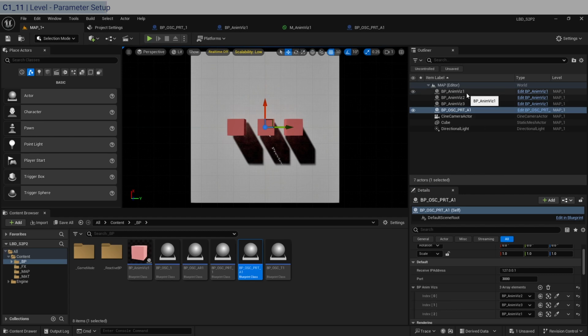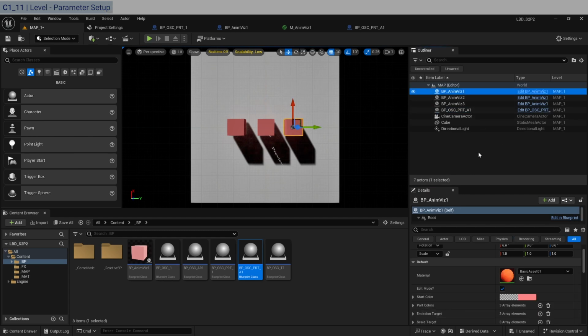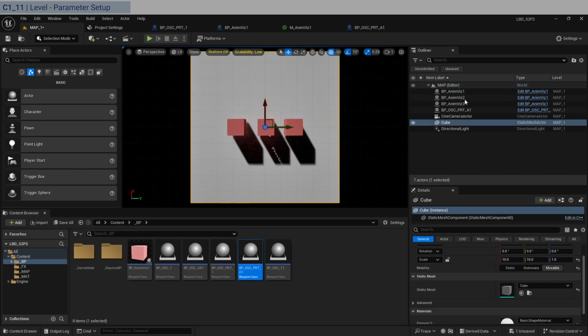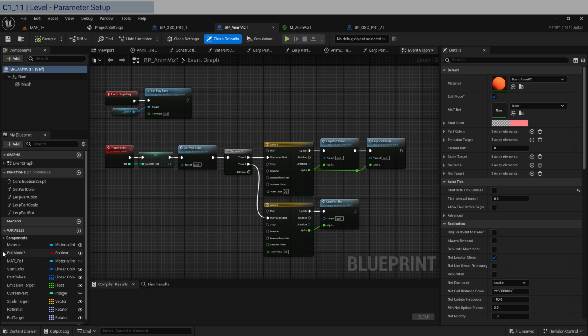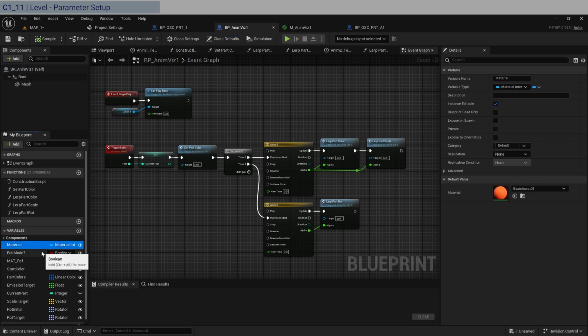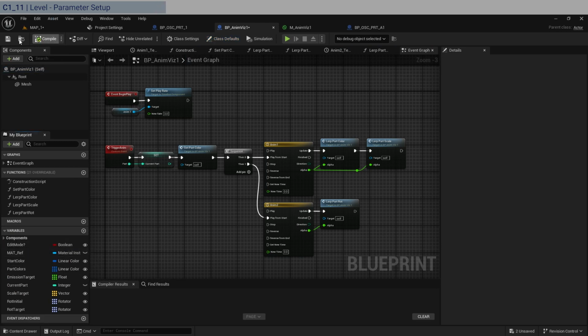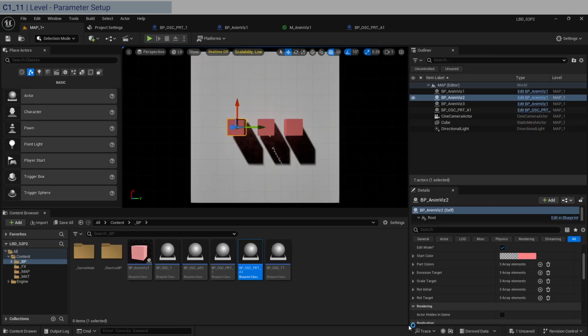We will go into each of these and set our custom parameters. So let's go to our kick drum, which is here. And for this material, we need to get rid of this. So let's go back and get rid of this material variable, delete that. Let's compile and save. Go back.